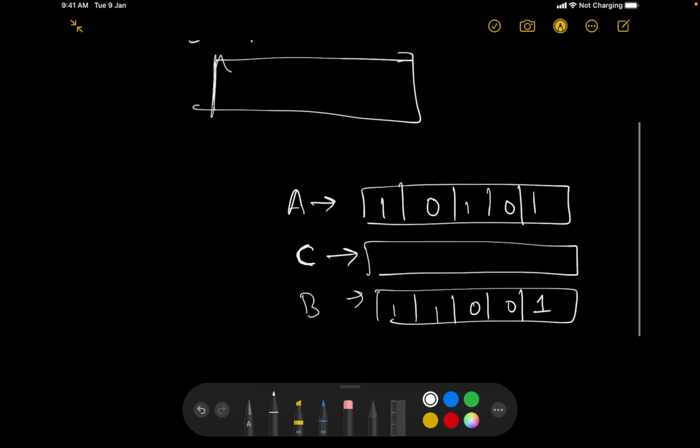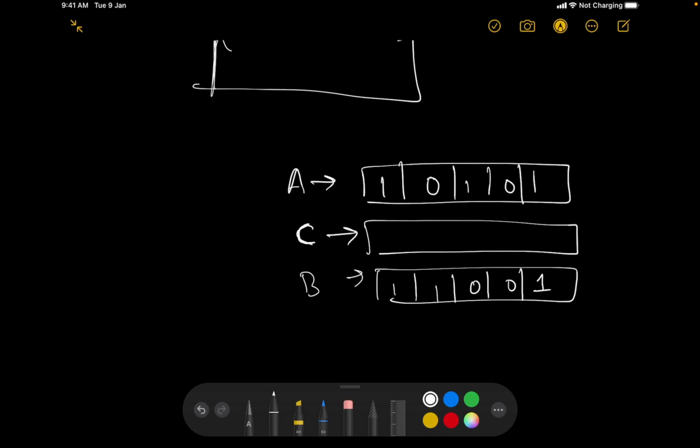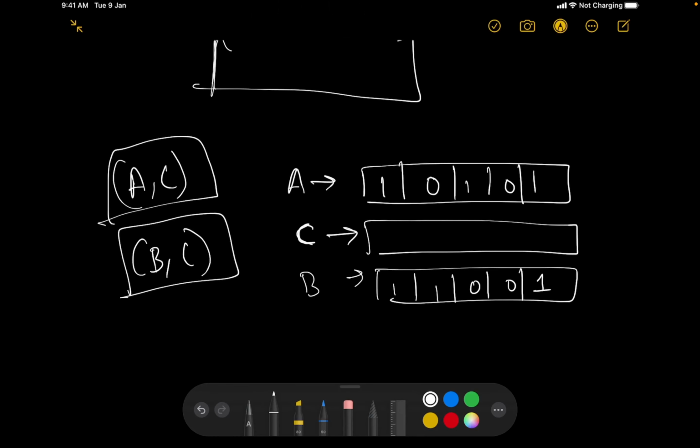Now, Hamming distance basically means the number of bits that are different, so the number of bits that differ between A and C should be equal to the number of bits that differ between B and C. I hope that makes sense.